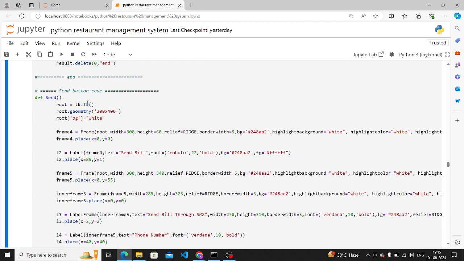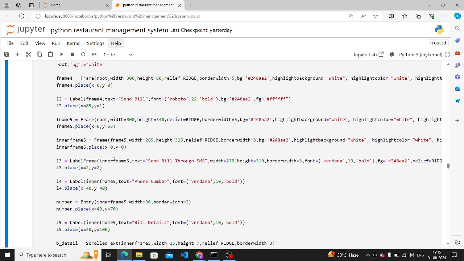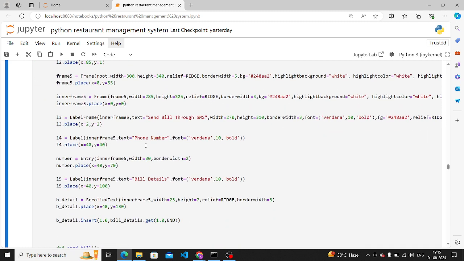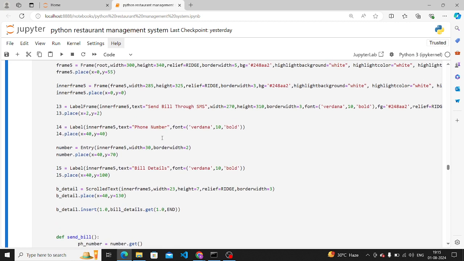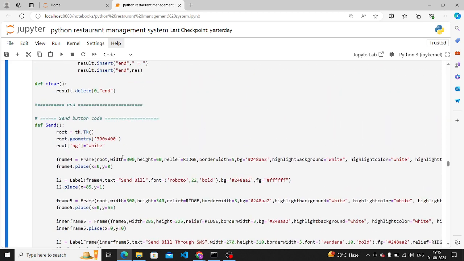Now this is your send button code. Means after clicking the send button, a page will appear where you have to mention the phone number first. In that phone number your bill details will be shared. Okay, means your bill details are going to be shared on your personal number. Okay, so this is for sending the bill through SMS. So this code is for the send button.